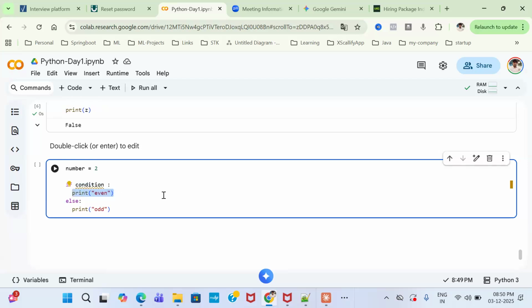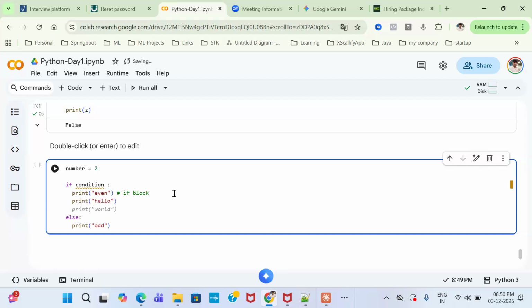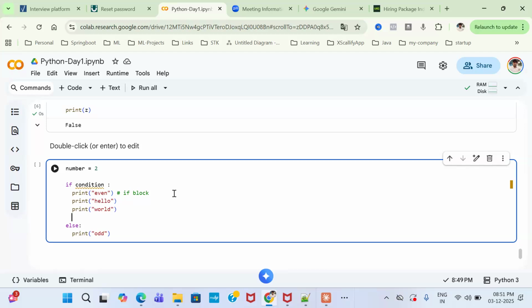It is called the if block. If you know other languages like Java, then it is pretty much similar. In the if block I can write multiple statements, not only a single statement. That is why it is called a block, a block of code. We can write multiple things. You can do a lot of things here.